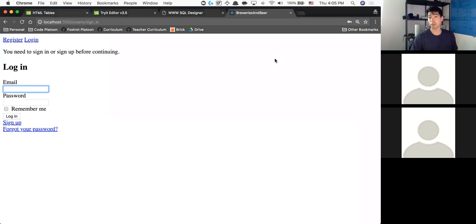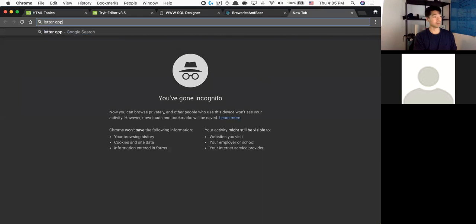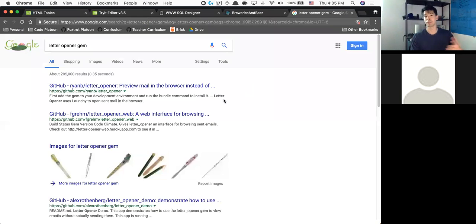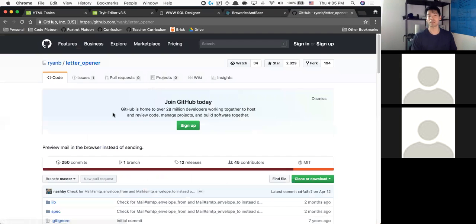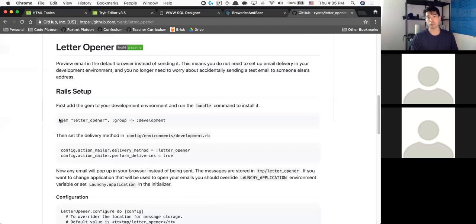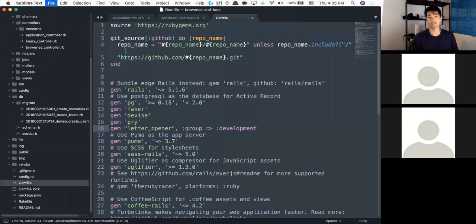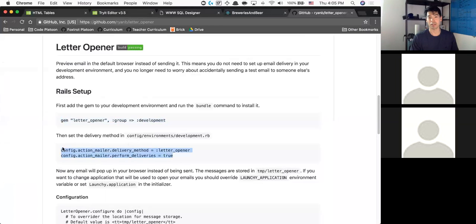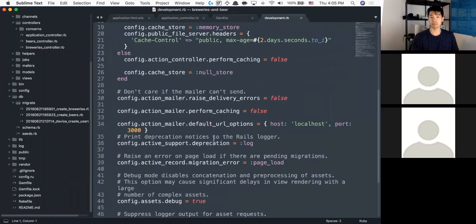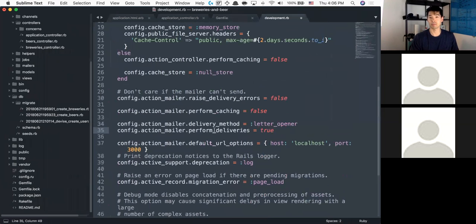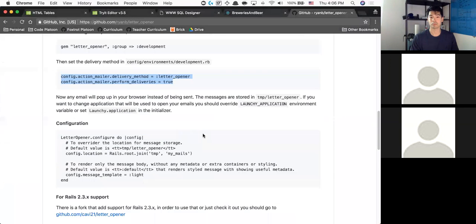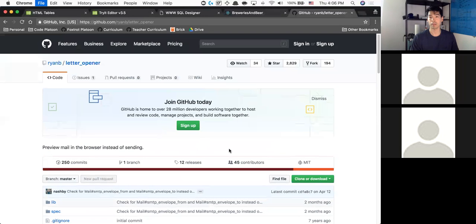Now, I did promise I'd try to be able to send emails. This won't actually send emails, but it will mimic sending emails. There's a gem called letter_opener, which will open the email in the browser and pretend that it's actually there. So it seems to be fairly simple. Just grab this, add it inside your Gemfile. Add this inside development.rb. And I think we're all set there.